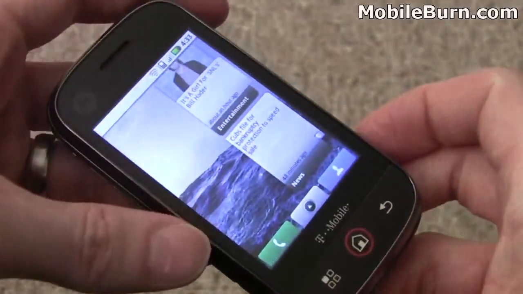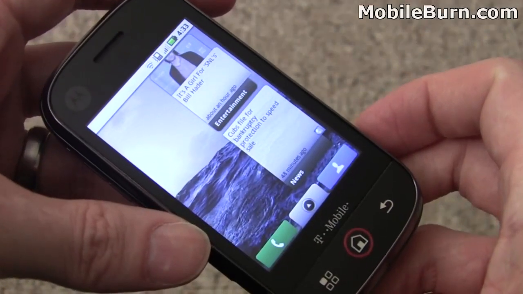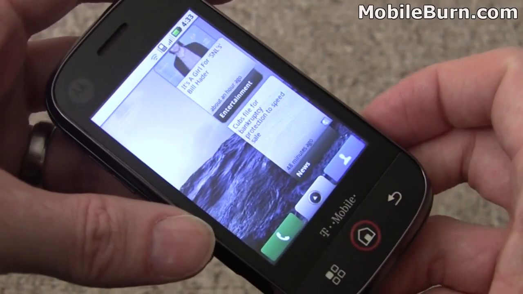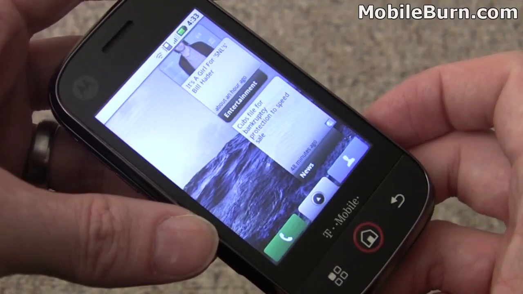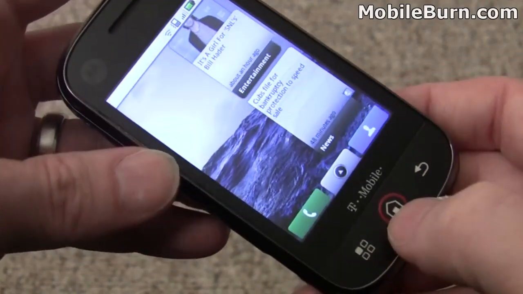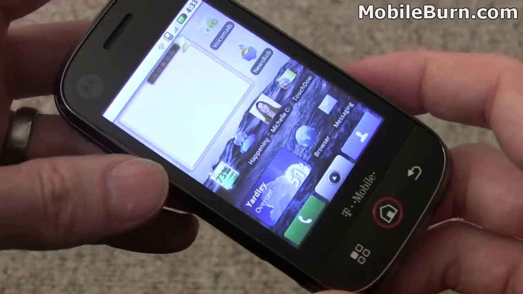It'll be on sale for pre-order starting on the 19th and available in general beginning of next month for $199.99 with a 2-year contract. Not the cheapest price, but it's a really solid device, and I think people are really going to like it.